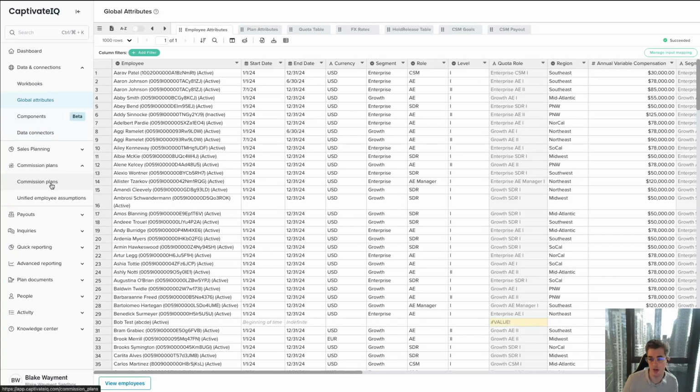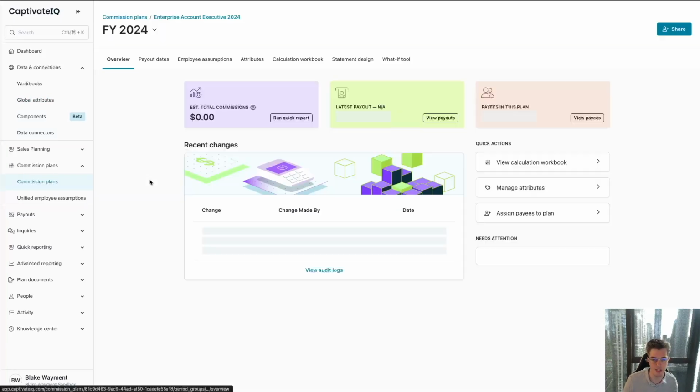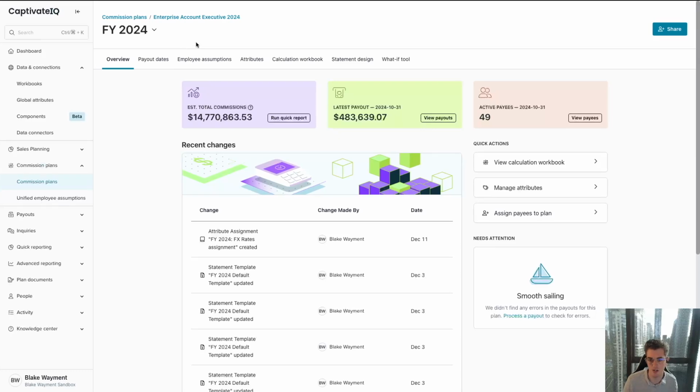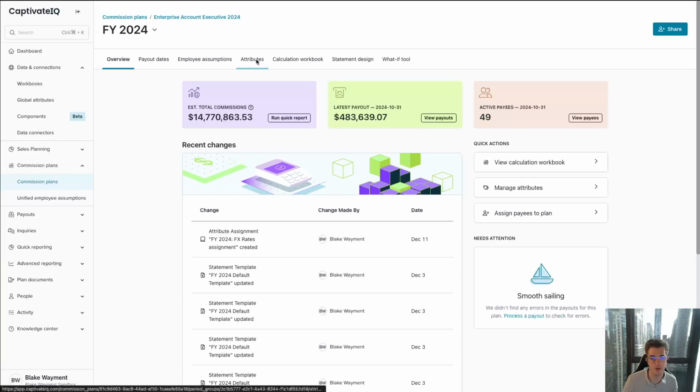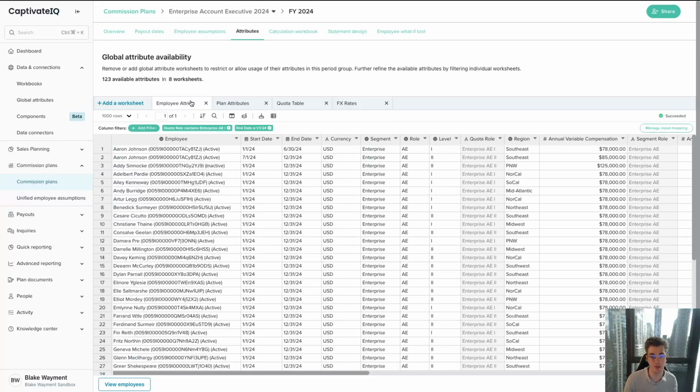The other way of interacting is inside of a commission plan. Now, we're going to be looking at the Enterprise Account Executive Plan a lot, so we're going to start here to get a little bit familiar with it. In any particular plan, once we've clicked into the period group, we will see attributes here. If we click on this, this will give us the global attributes tables that are relevant for this plan. I can hide entire tables. You'll notice that the other section had these 4 tables listed out, which are not shown here.